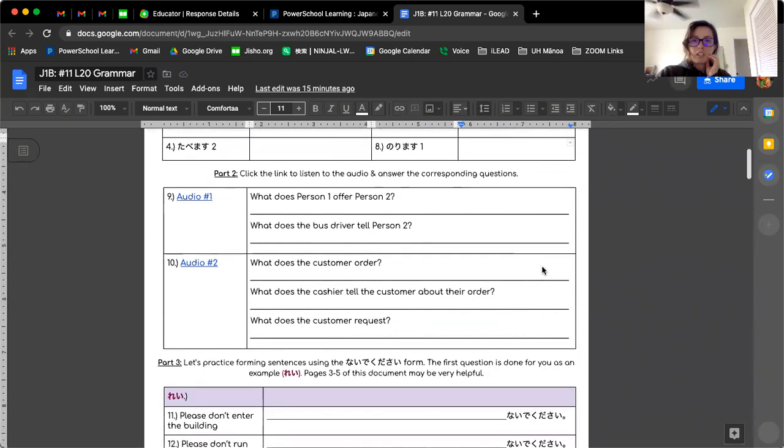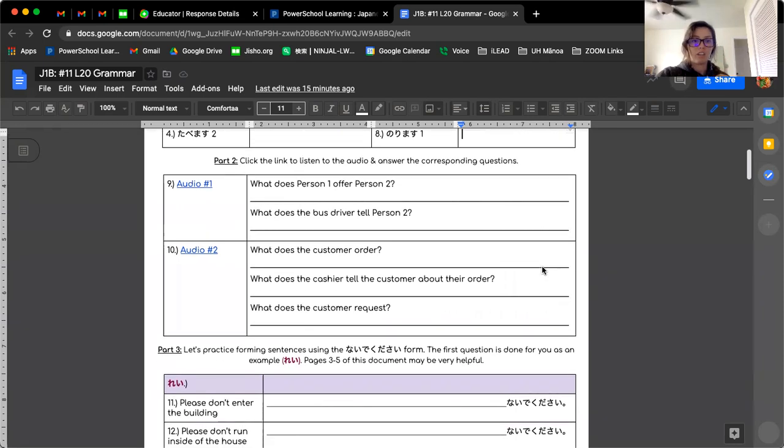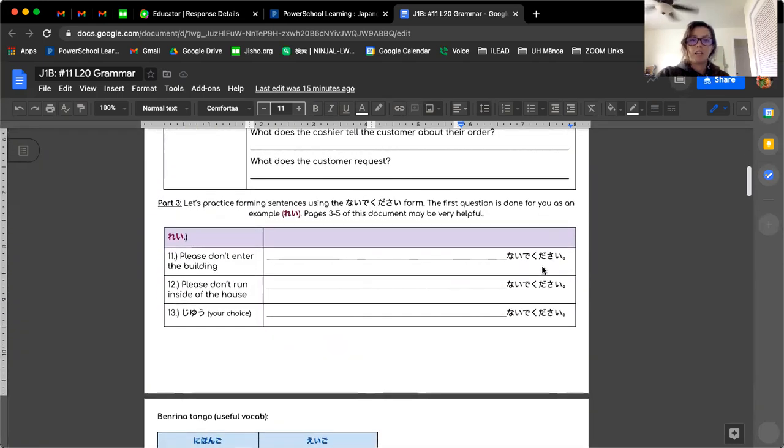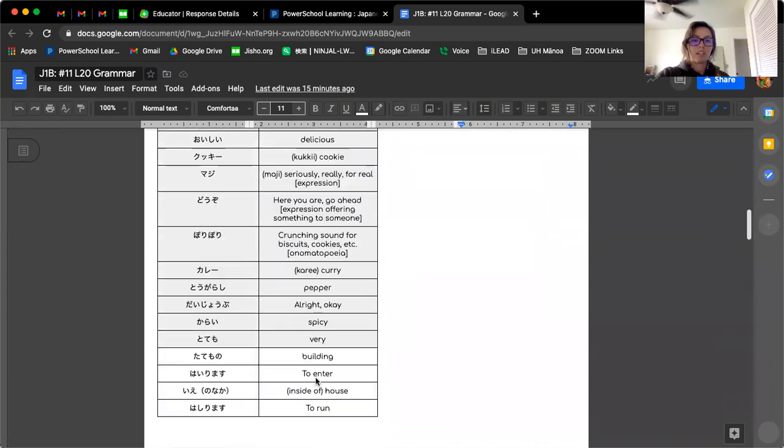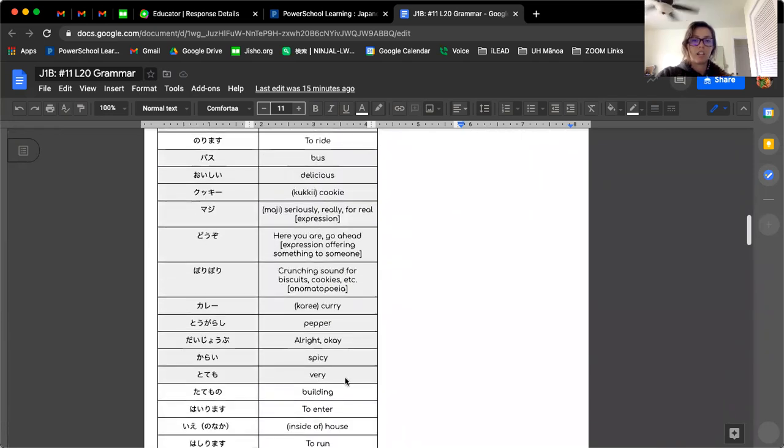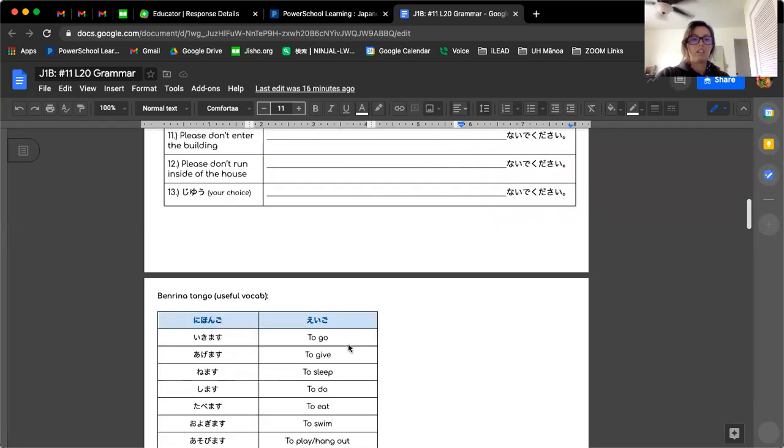And then part 2, just listen to the audio, listen to what each person is saying. They're using the nai de kudasai form. So that's what we learned directly from the NHK Easy Japanese lesson. So listen out for the nai de kudasai. And then of course you can check the Benkyou Tango section. All the shaded areas are words that are used in the audio section.